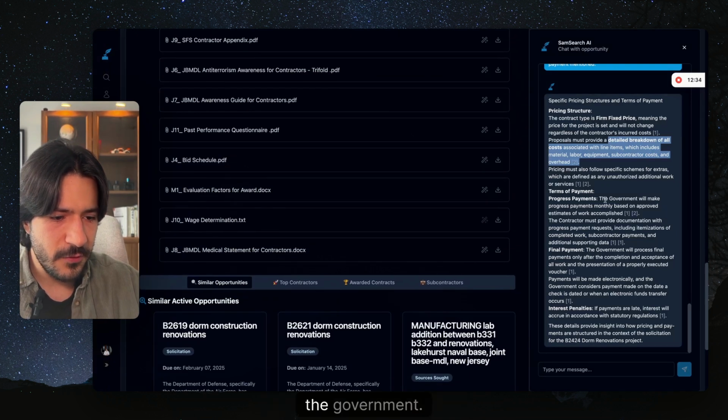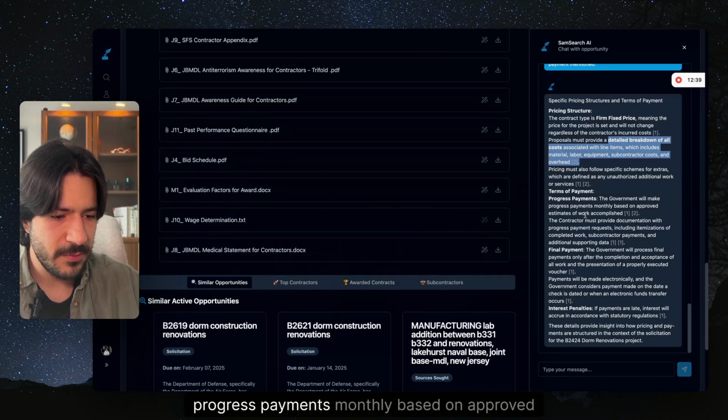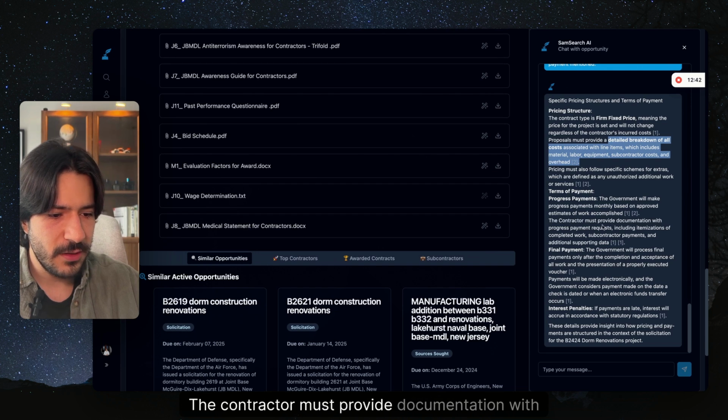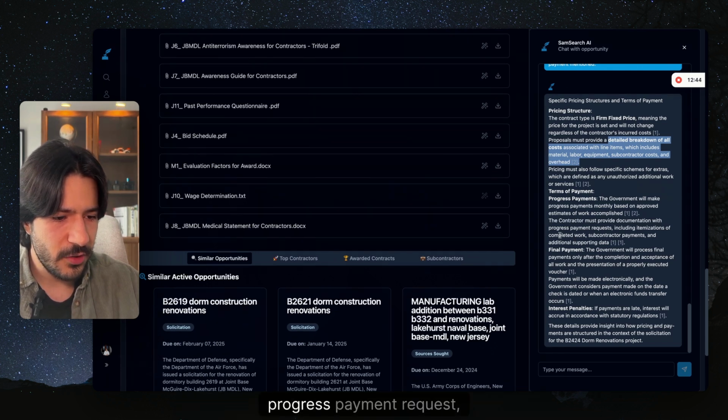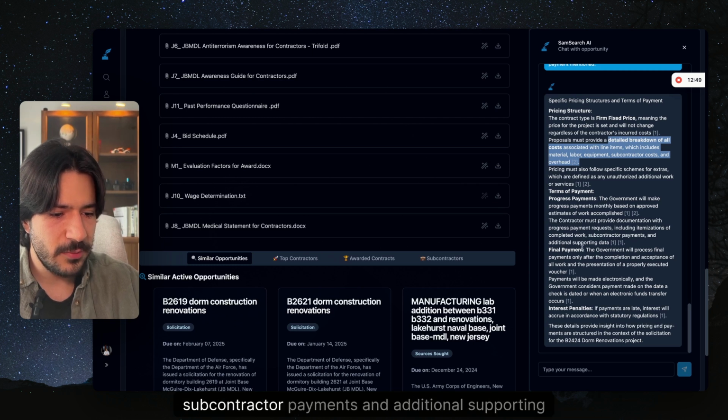So for terms of payment, the government will make progress payments monthly based on approved estimate of work accomplished. The contractor must provide documentation with progress payment requests, including itemization of completed work, subcontractor payments, and additional supporting data.